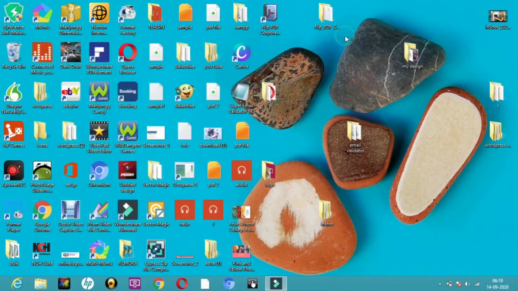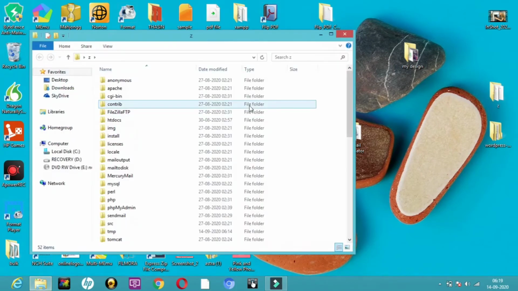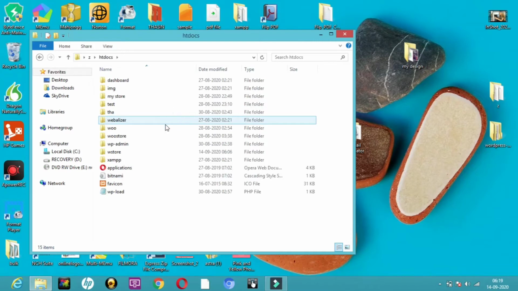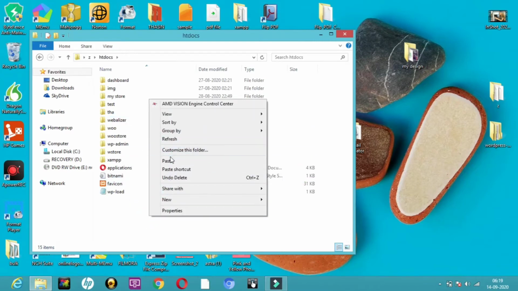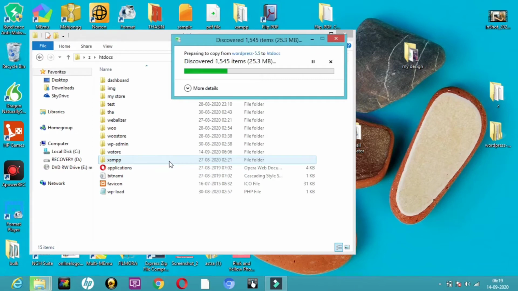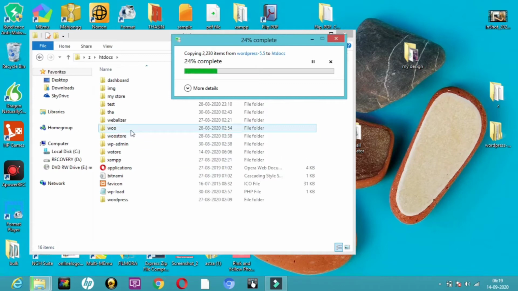So I have copied this, and I'll get into XAMPP, and here you have something called htdocs, where we are going to right click and paste it. So this is our htdocs folder. Already we have something called store, which I created before. For whichever website you want to create, you right click on the WordPress folder, copy it, come to the XAMPP folder, and save it in htdocs. This is the procedure we usually follow.